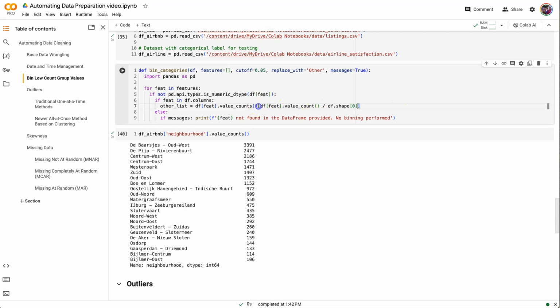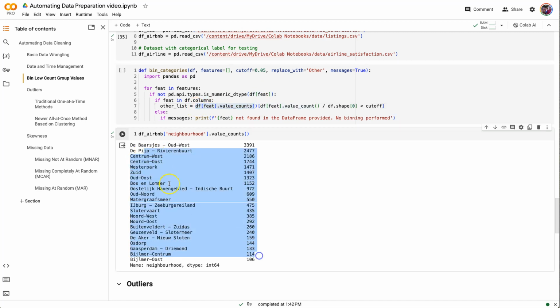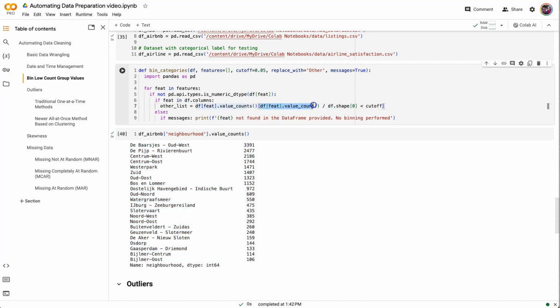So this is going to grab all of the rows from this data frame where that count divided by shape right here is less than the cutoff that got passed in right here. So this is going to grab all of the results of this object, grab all of the rows in this series right here where their value count divided by shape is less than 0.05. And from that list, I only want the neighborhood names. So by saying .index at the end, it's going to give me just these names right here on this side.